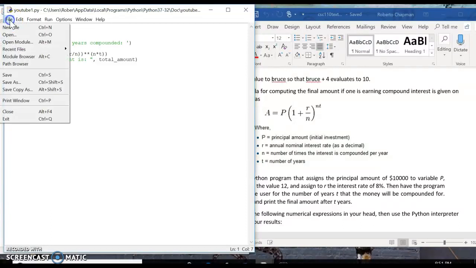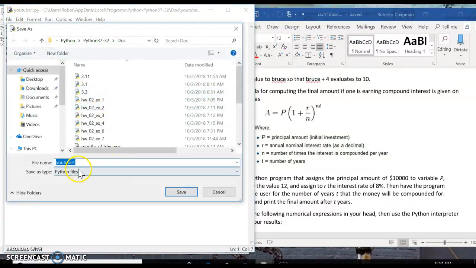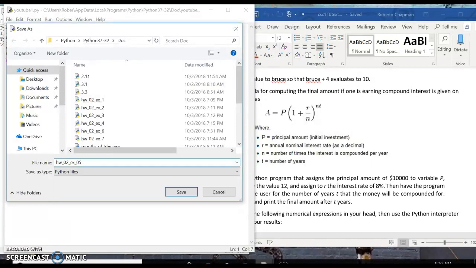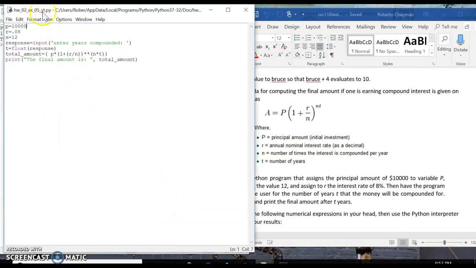So you all save your code first. File, save as. It's already saved as YouTube one, but we are going to change this to homework underscore 02 underscore ex underscore problem 5 YouTube .py, just so I can turn it in a little bit easier. We're going to save that, and now that it's saved, we can run our code.